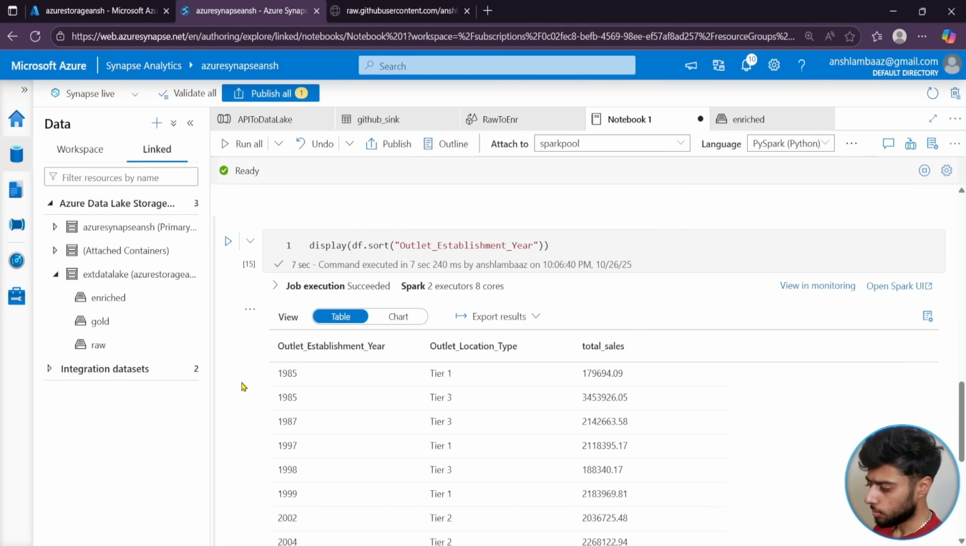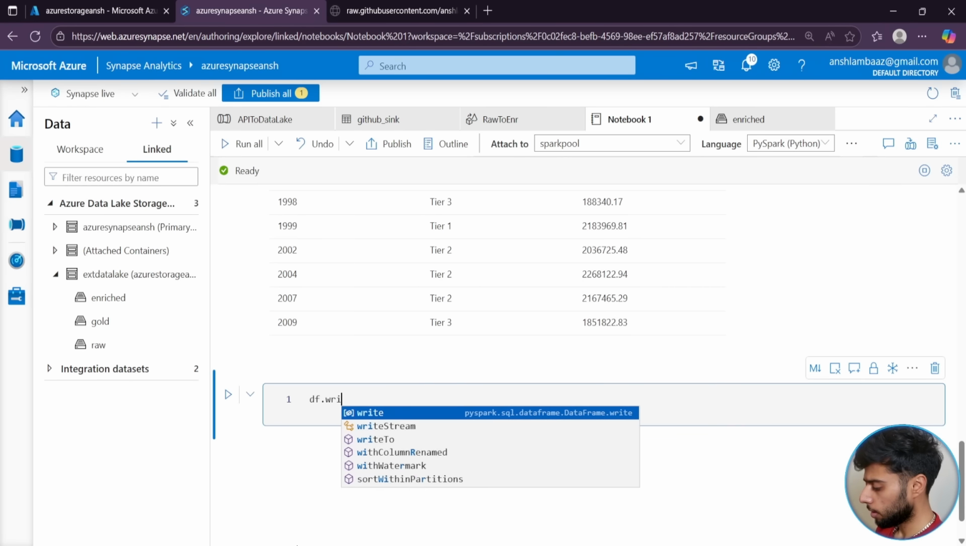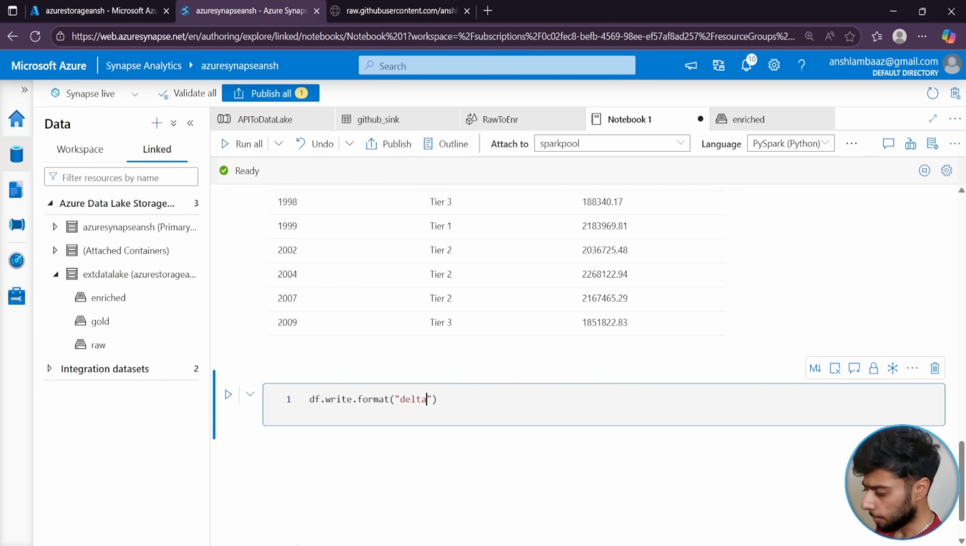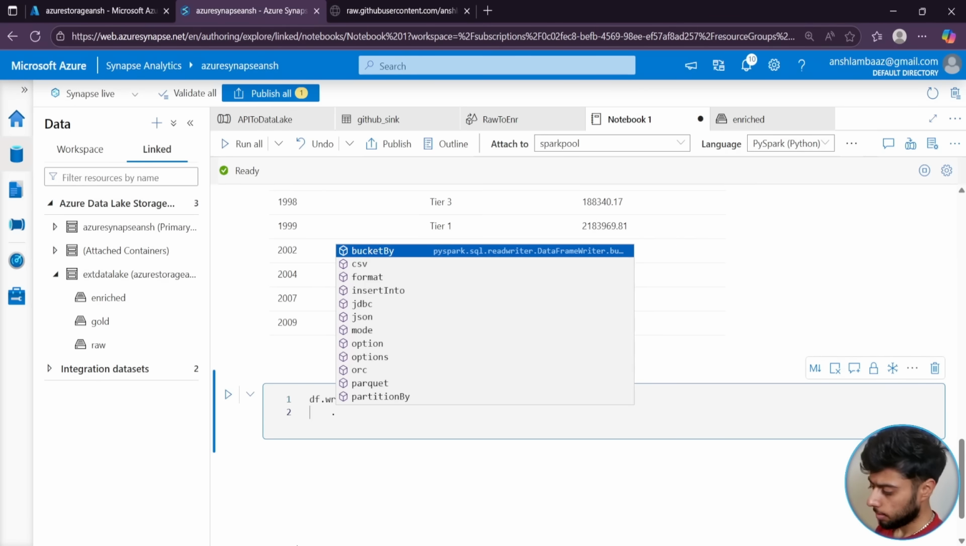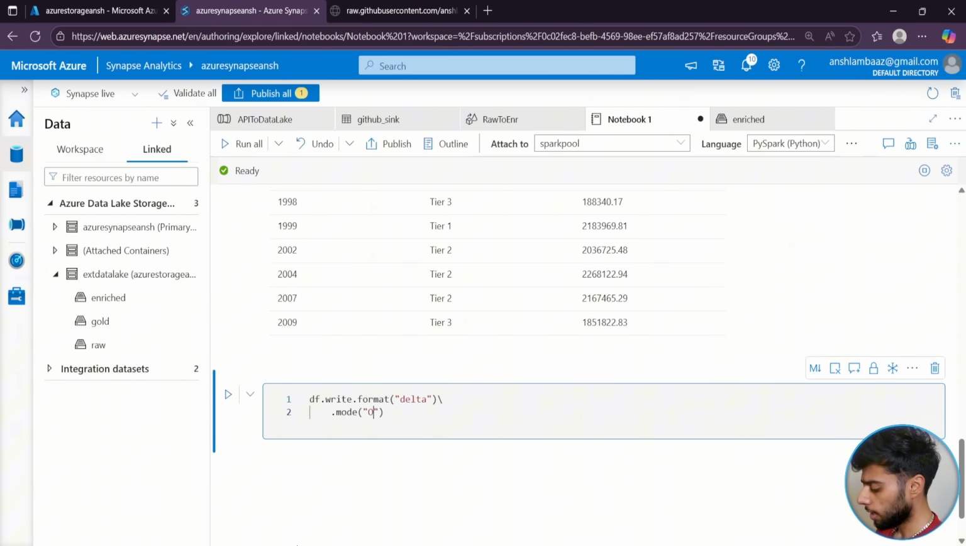Okay, let's try to do it. How can we do that? I will simply say df.write.format, and the format will be delta. Make sense? Then you can simply say .mode. There are 4 types of modes in PySpark. I will simply say overwrite.